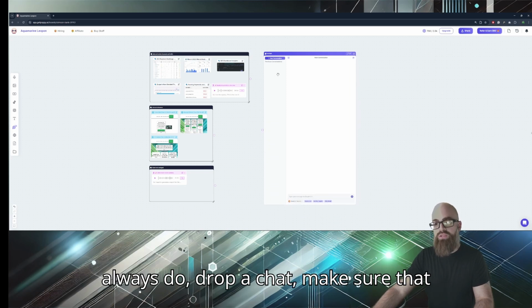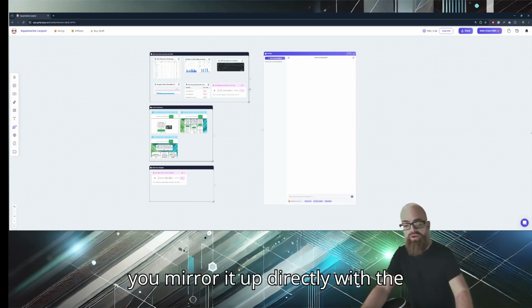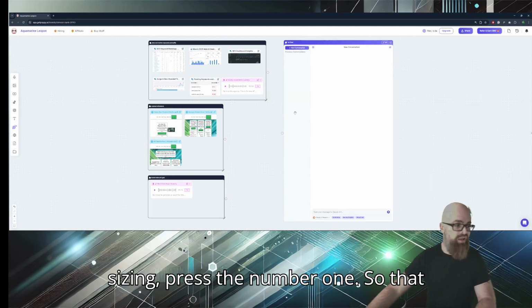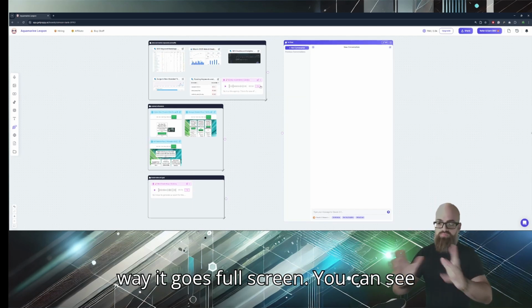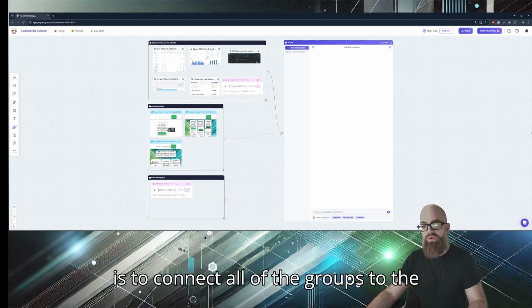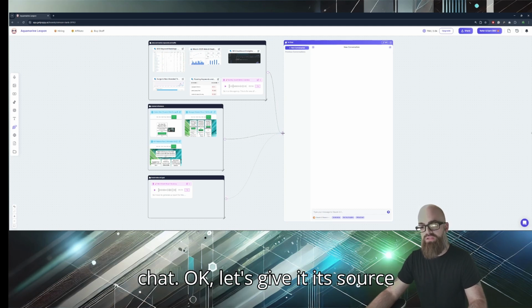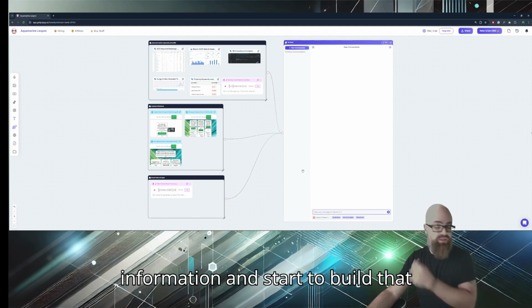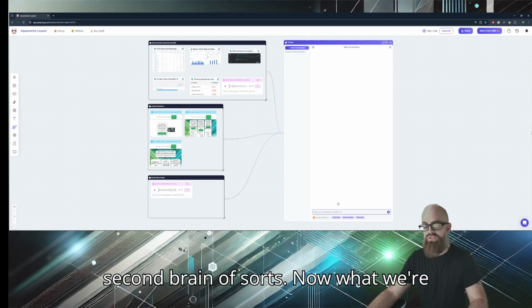Now I'm going to do what I always do, drop a chat, make sure that you mirror it up directly with the sizing, press the number 1, so that way if it goes full screen, you can see everything very clearly. The final step is to connect all of the groups to the chat. Okay, let's give it its source information and start to build that second brain of sorts.